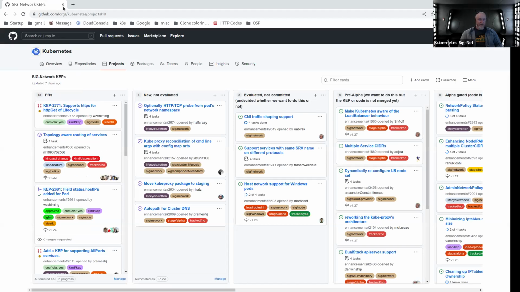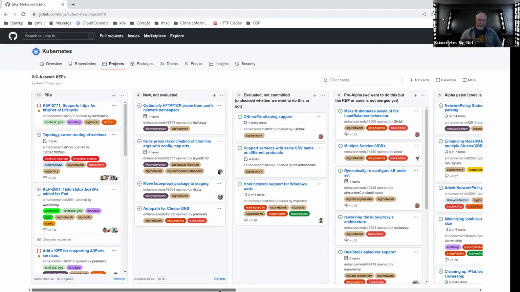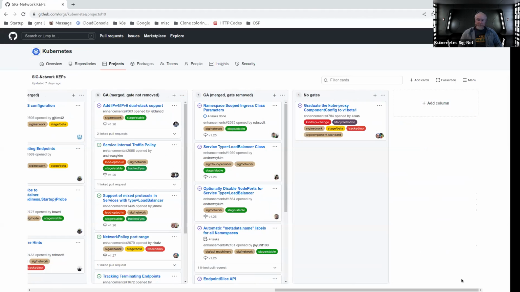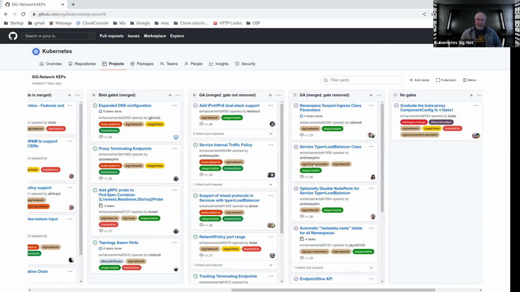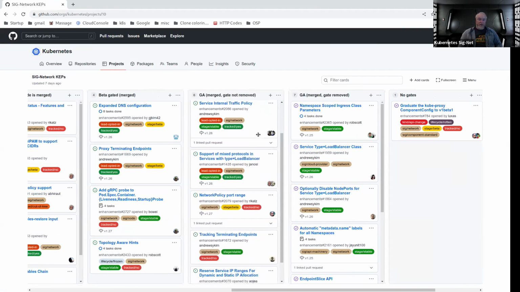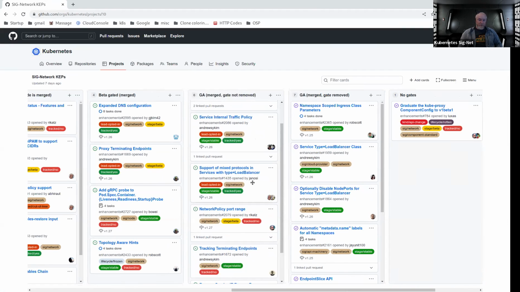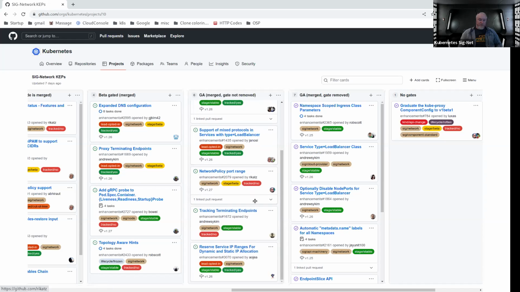I threw the next item on the agenda, so I loaded up the KEP dashboard here. I tried to keep up with PRs as they were merging to move them all forward in the queue, but I thought it was worth taking a look at this again. Tell me if you know of a PR that is in the wrong state now that we've hit code freeze. We moved internal traffic policy to GA. We moved mixed protocols to GA, and we moved tracking terminating endpoints and reserved IP ranges. So we moved 4 into GA. Congratulations. Good job, everybody.